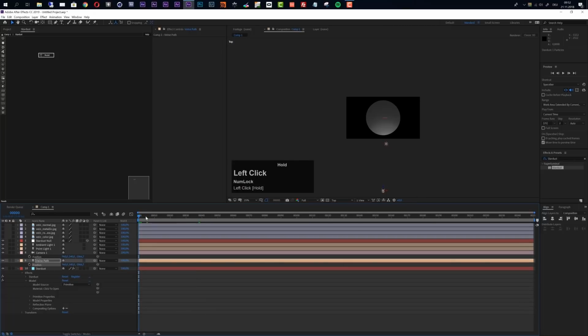So now with my time indicator on frame 0, I will set a keyframe for the position of our vane path light. And now let's move forward for about 1 second, doesn't really matter. And let's create a path. So we'll just move this back on Z. And then I will just move it over on X a little bit.